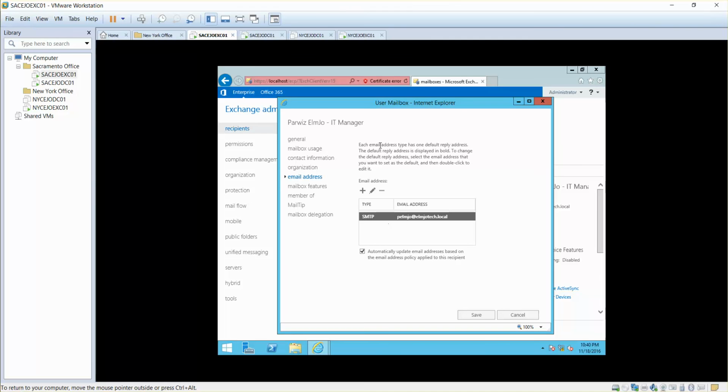So for the email addresses that you see in here, we only have SMTP, simple mail transfer protocol, and you can see plmjo at elmjotech.local. This is the email address for this user account. So it is just showing you that this is the SMTP address for Pervez Elmjo.